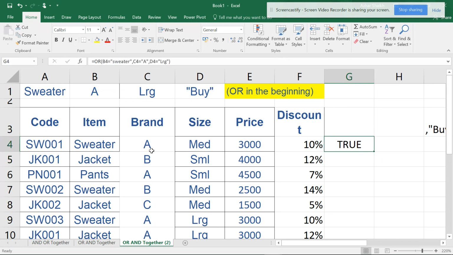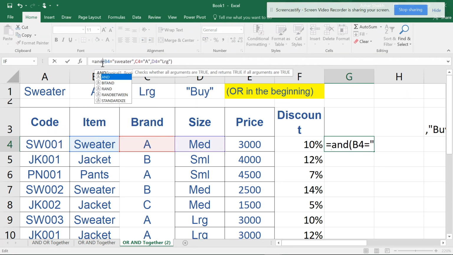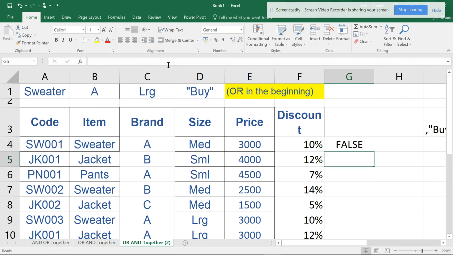Okay, it's giving sweater, A and large, because of OR, so any of the criteria should be fulfilled. Two criteria are fulfilled, so it is giving you true. This is how it works. If you had used AND over here, it would have given you false.